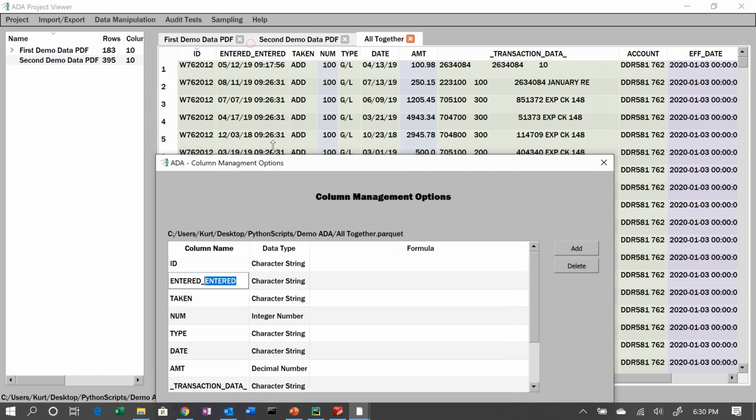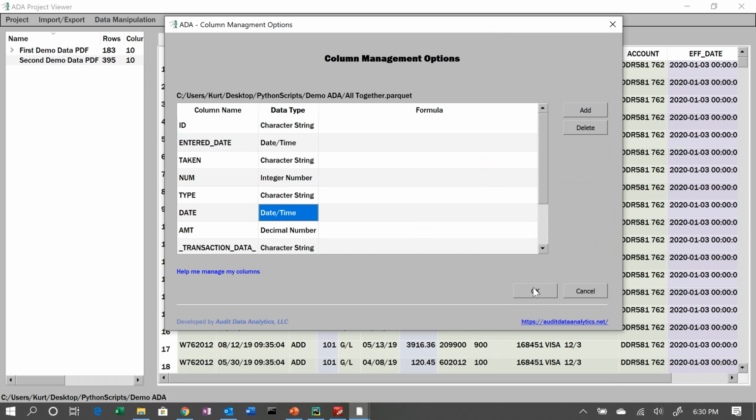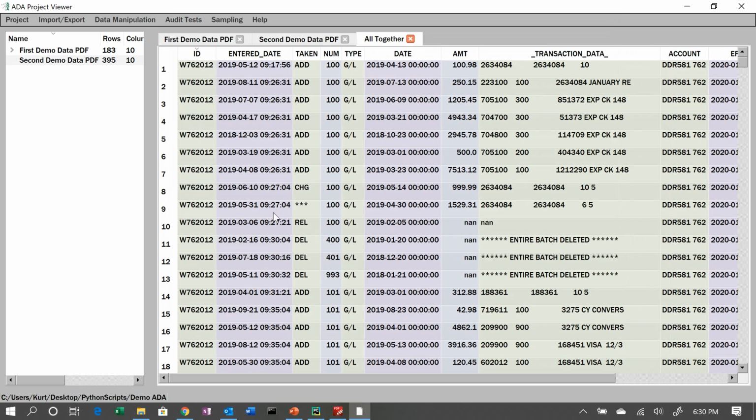These dates here came in as text, so we're going to make those dates. So we'll have our inner date, which will make a date time, and our date column that we also want to make a date time. Once we do that, click OK, and it will automatically figure out how to convert the dates. Then what we can do is we could run a filter.